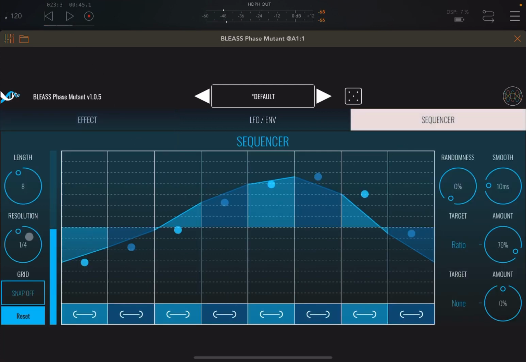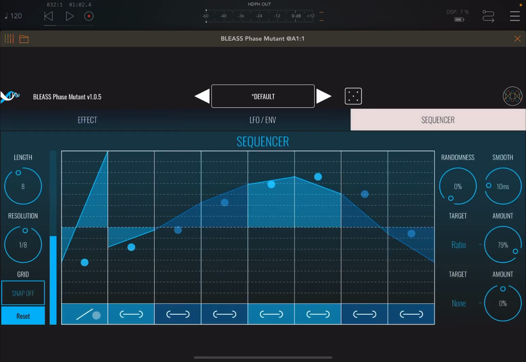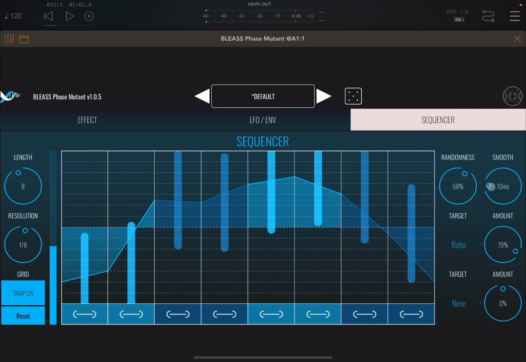Nice, so it is working. You can change, for example, the resolution. So let's go to 1/8. Really nice. And of course, here you can click on this symbol. You can change the type of step: ascending, descending, connected, or single step like that. Which of course you have to change for each one of them, like so. And here you can change the snap on and off, as I just mentioned. Now, the interesting thing is also that you can add some randomness. Okay, and let's add also some smooth, and let's try again.